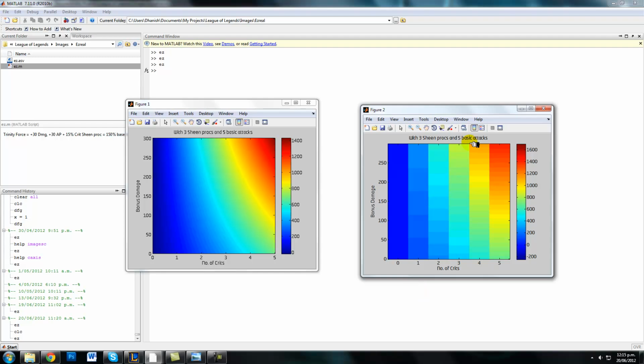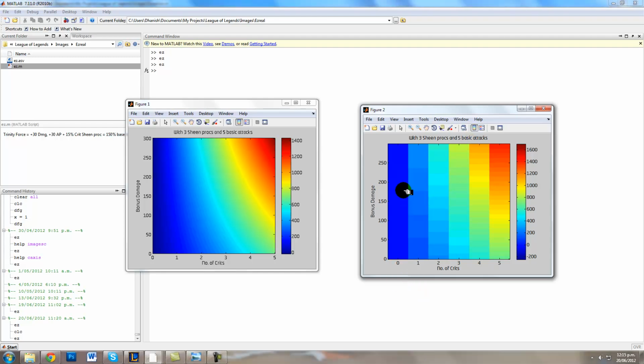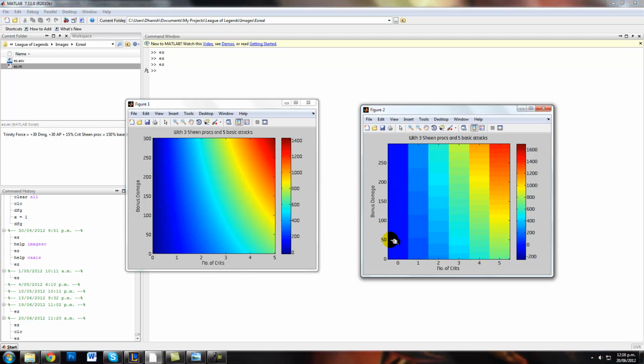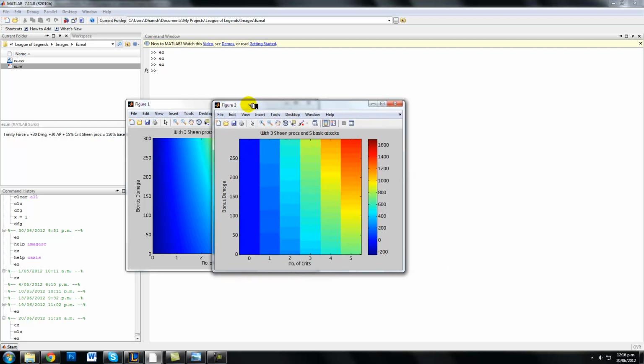So if you have 5 basic attacks, you crit none of those times, and you proc Sheen 3 times, you will be doing around the same damage as if you had a Trinity Force, regardless of how much bonus damage you have, because bonus damage is common across both, except for the crit damage increase. So I hope that helped you understand how to read rainbow graphs or contour plots, and I hope that cleared up a lot of things. I know a lot of people have been confused with these graphs. I hope that helped.